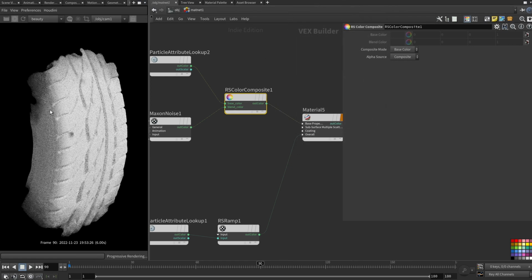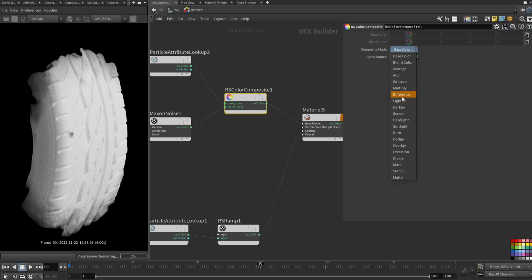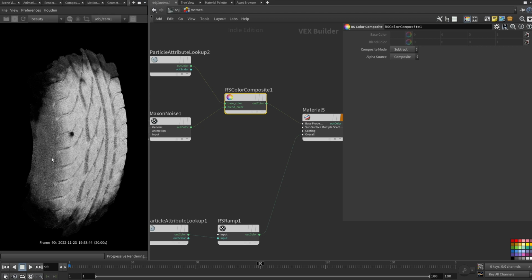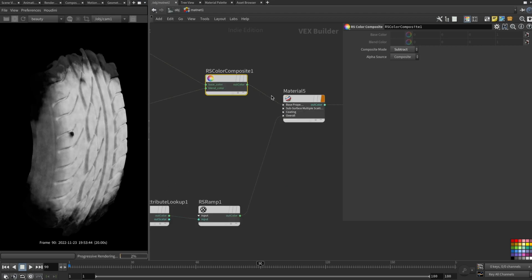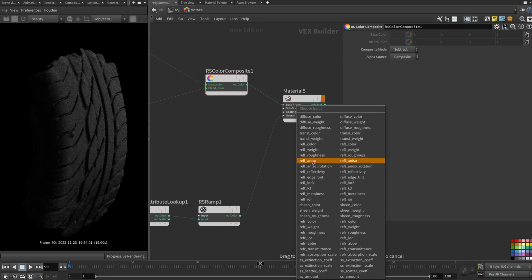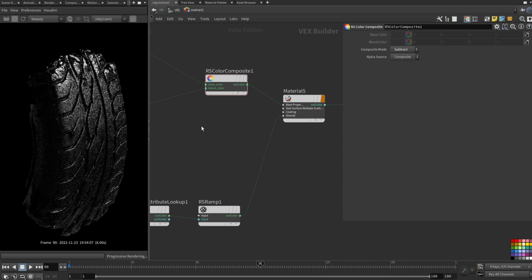So now you can see that we have this effect here from our particle lookup, but for the RS Color Composite mode, I want to set it to subtract. Yes, this is exactly what I want. Let's preview that on our roughness. So cut the diffuse color link and add it to the reflection roughness. Yes, this is exactly how I imagined that.